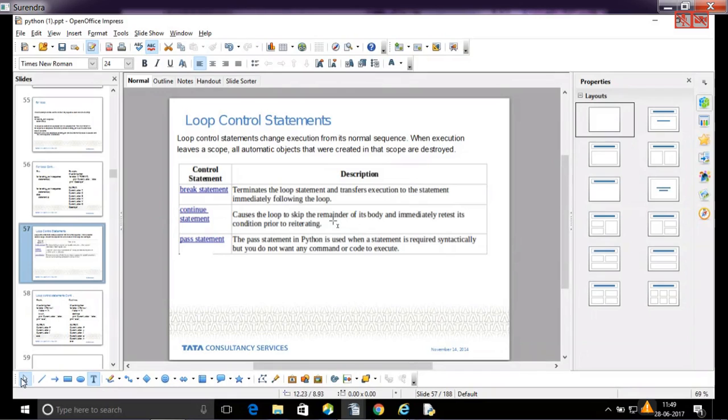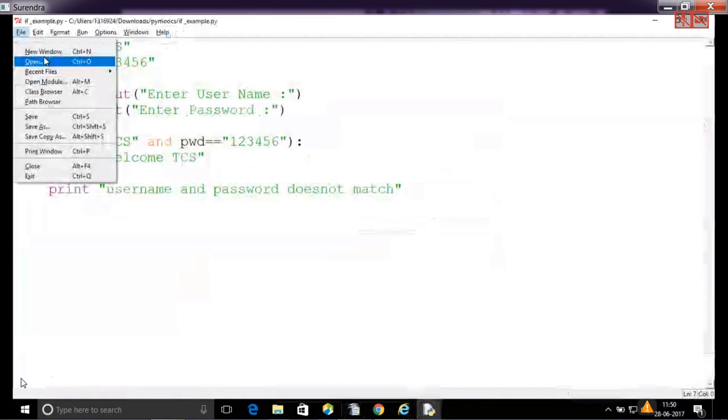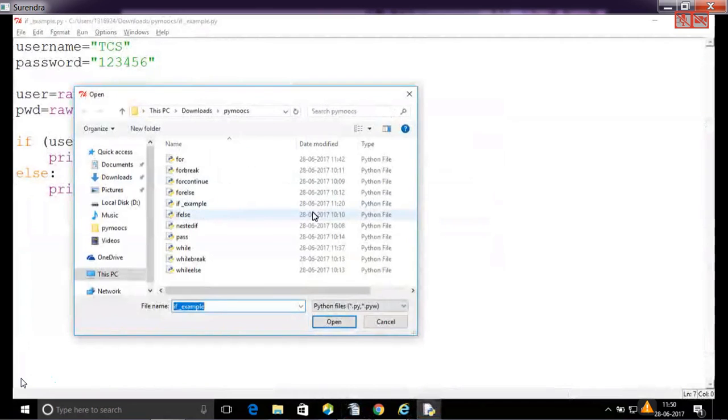The pass statement in Python is used when a statement is required syntactically, but you do not want any command or code to execute. It means I keep some space for future implementation or future enhancement. Understanding, right, everyone? So I'll take one example and demonstrate these things. If you have any queries, you can ask at that time. While with the break.